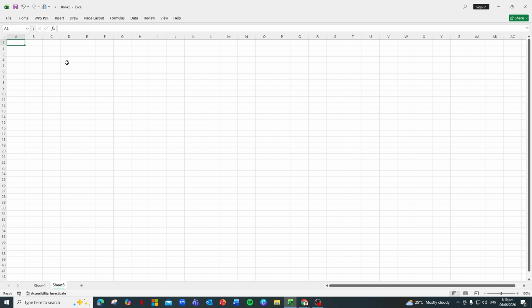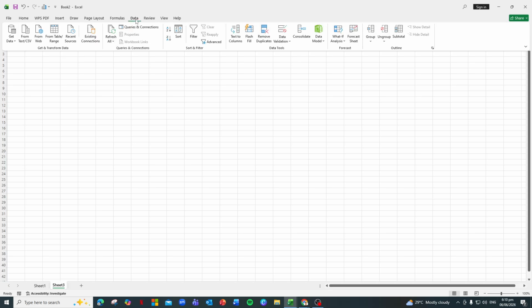Once Excel is open, look toward the top of the window for the main menu tabs. Find the tab labeled Data and click on it. This is where Excel keeps all of its tools for connecting to external sources like text files, databases, and websites.